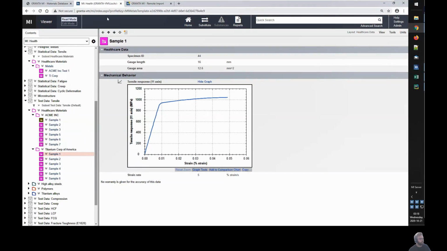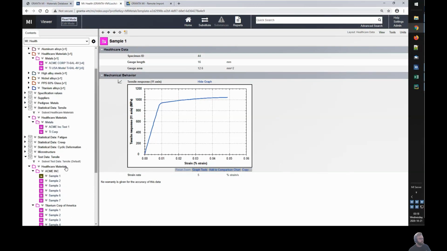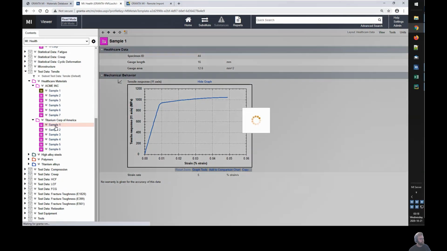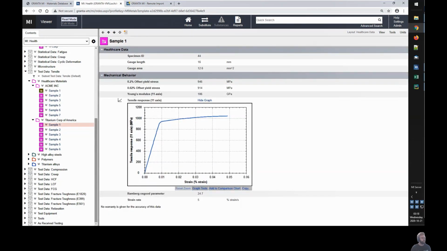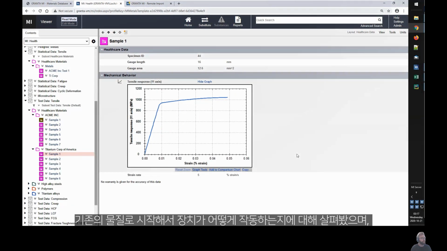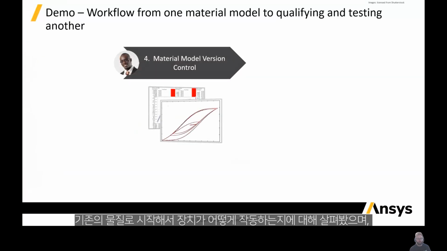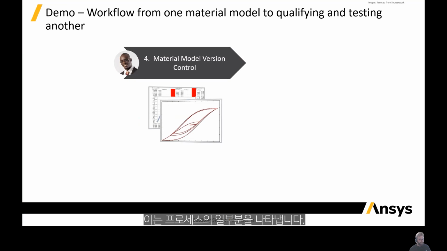If we just do a quick refresh or open up a new version of the file, what we'll see is that we have now added these parameters onto the record. We still have our original tensile curve, preserving the integrity of the data, but we've now added our 0.2% offset yield stress, our Young's modulus, and our Ramberg-Osgood parameter onto here. Whatever types of information need to be calculated can be done easily because the data is accessible via a Python API. So we've gone through a part of the process. We have started with an existing material. We figured out how the device performs.